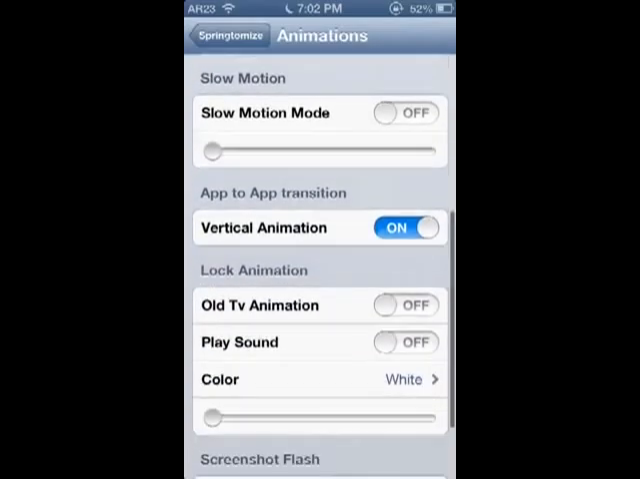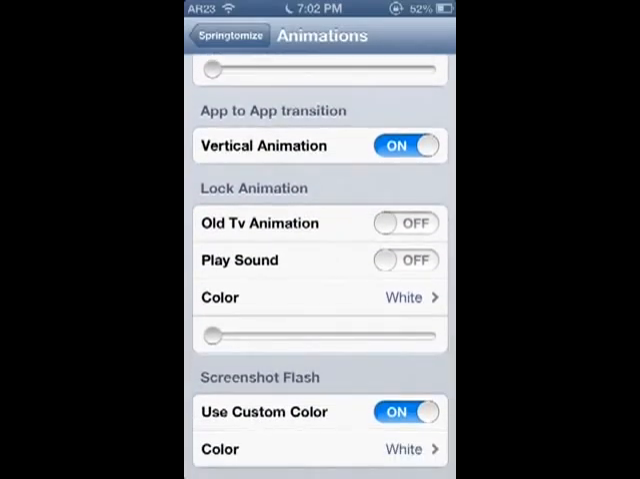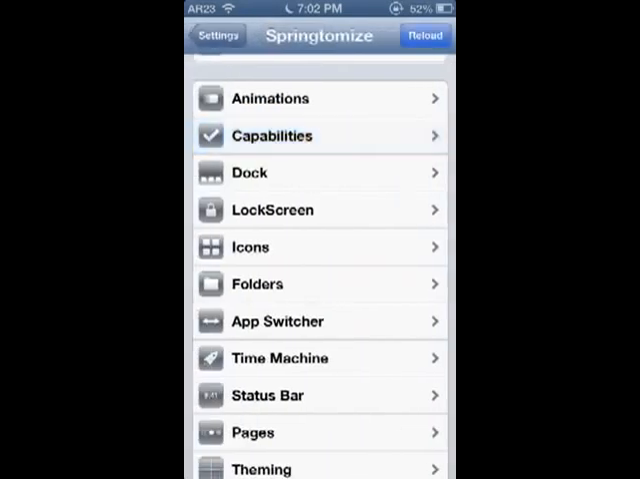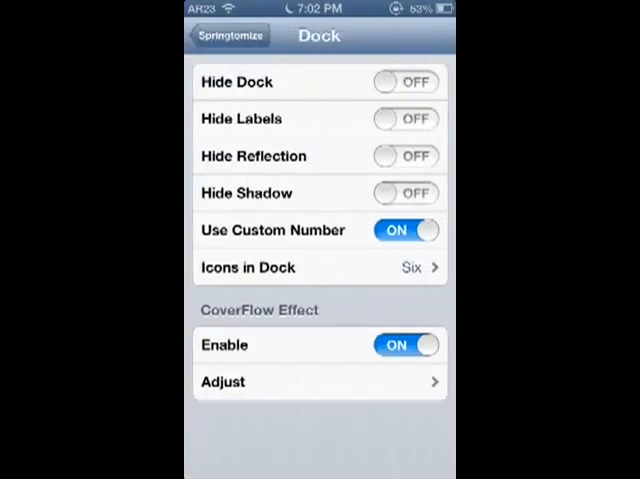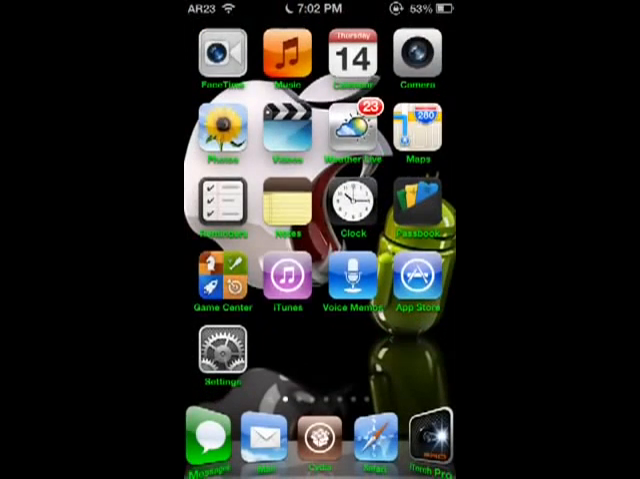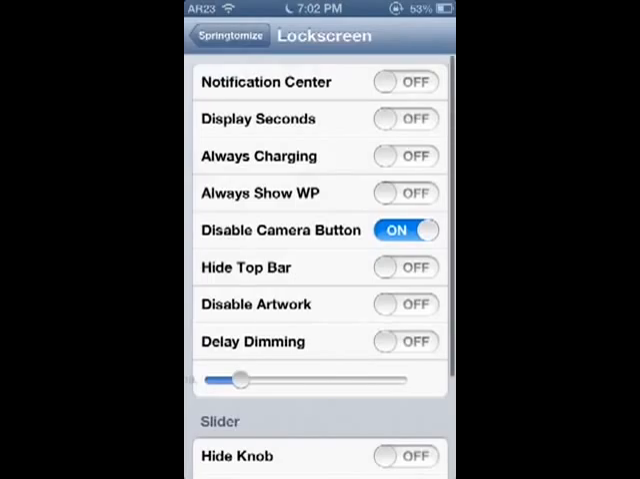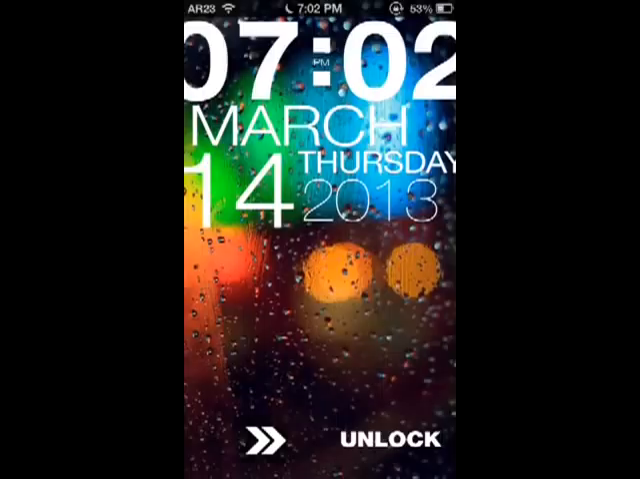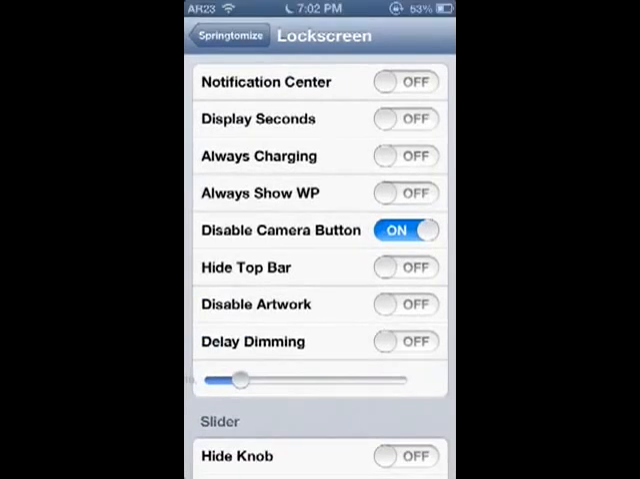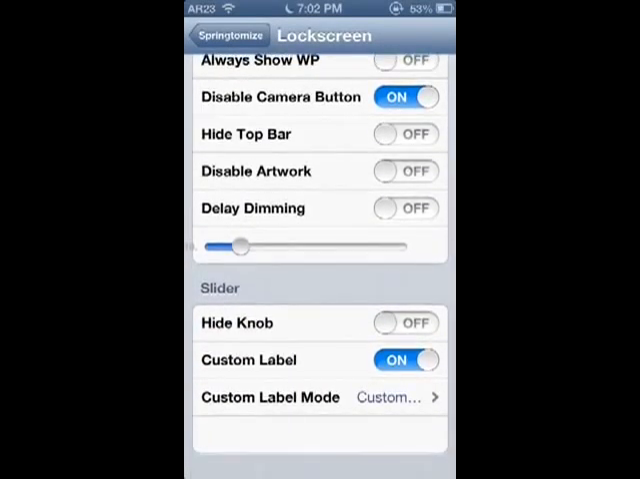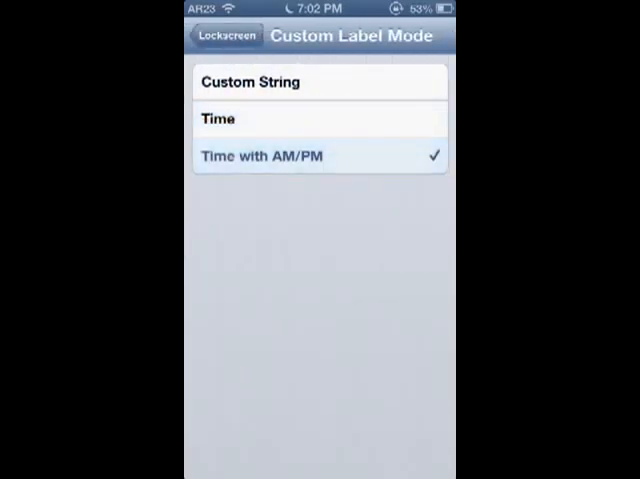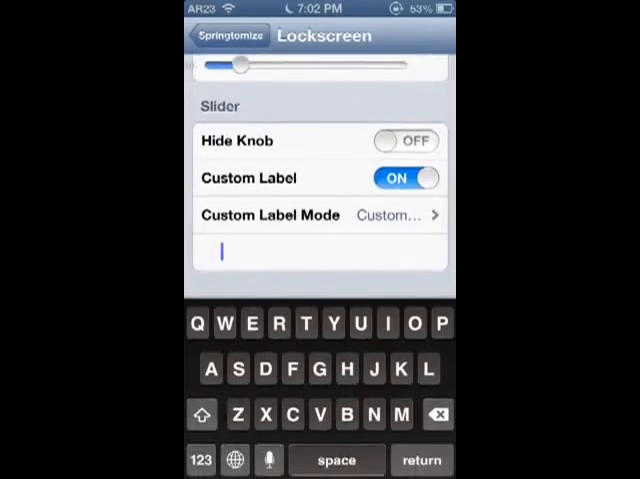You can have animations, you can change your lock animation, capabilities, dock, you can have custom numbers, cover flow effect, which is this cover flow effect right here, how it makes it look like the icons are coming out of the screen. For the lock screen, you can display seconds for your clock, which would not work since I have lock screen clock hide on with my new theme, Type of Phone 4. You can hide the slider knob, you can make a custom label, which is your custom carrier. You can make it time or custom string, and with this you can just type in anything.